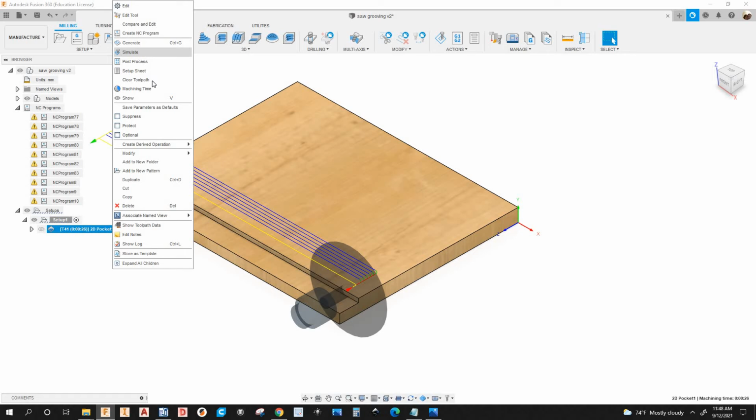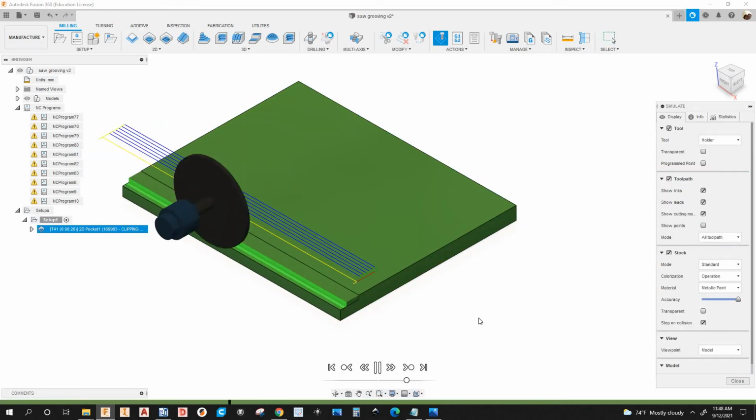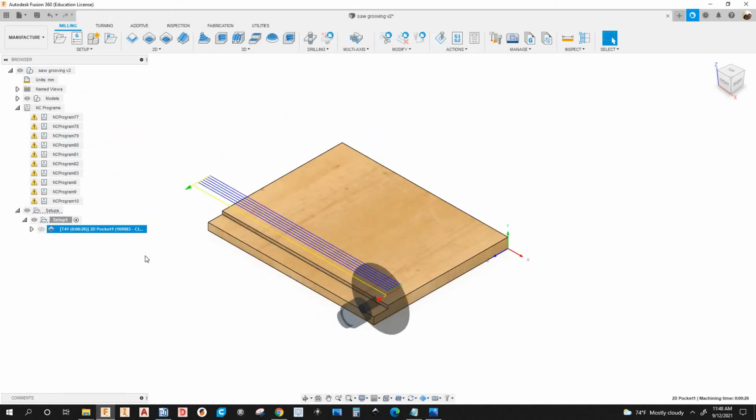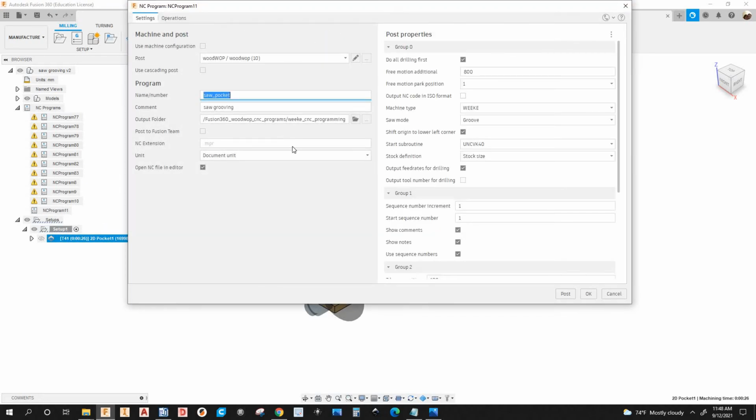So I'm gonna simulate this. Right click, simulate, display it. Close that, and I'm gonna post it. Post process, right click. Just go into that folder. Under saw mode, make sure it says groove.